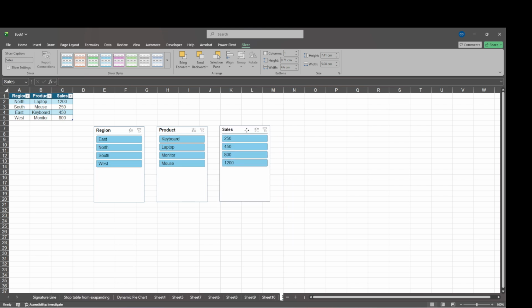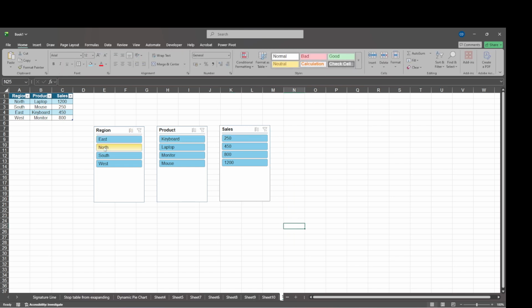For example, with one column, the slicer might show North, South, East, and West in a single vertical list. With two columns, those same items can be displayed in a more compact grid, making the slicer easier to scan at a glance. That's all there is to it.